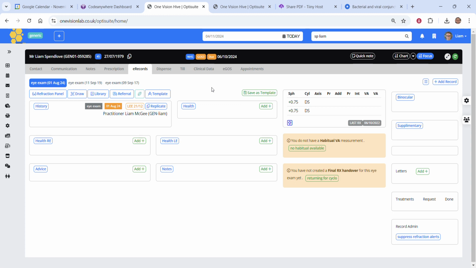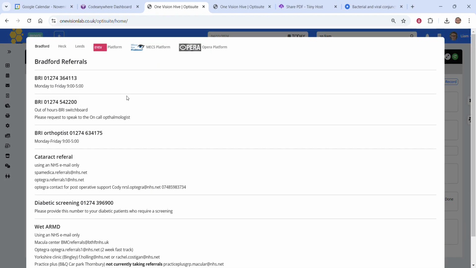So we've got a new feature which we call InfoPods. InfoPods you can scatter around the system and they'll hold information that you want to hand. As I explain further, you'll understand what this means. An example here on the e-records tab is the referral InfoPod that we've put together.